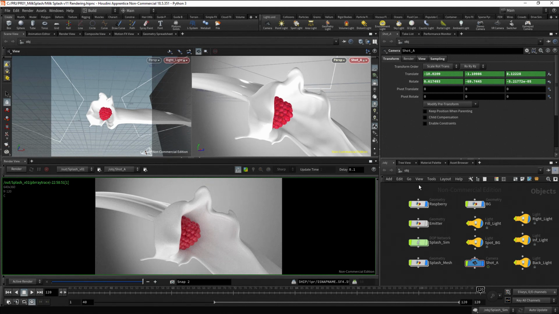Of course, the color or beauty pass is the main information we need, but you could also need to render additional data to help you in the compositing process. For instance, you could need the diffuse pass, the reflection pass, or the depth pass. Additionally, you could need object masks.